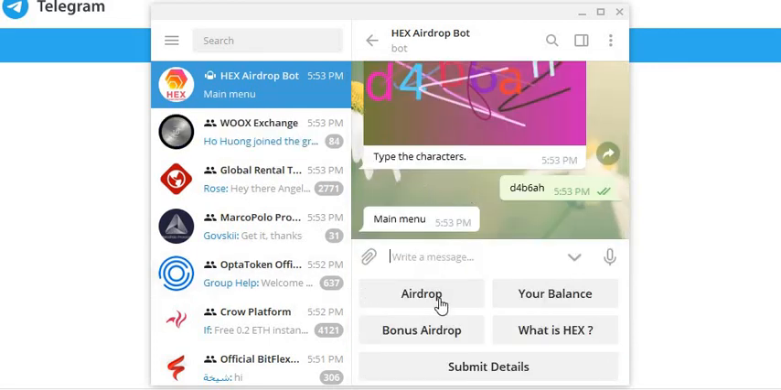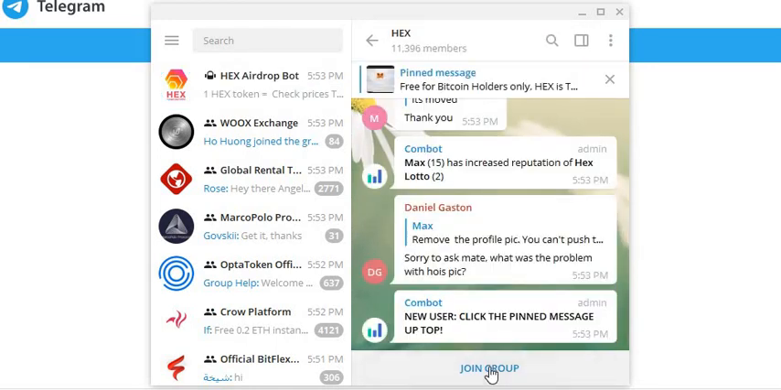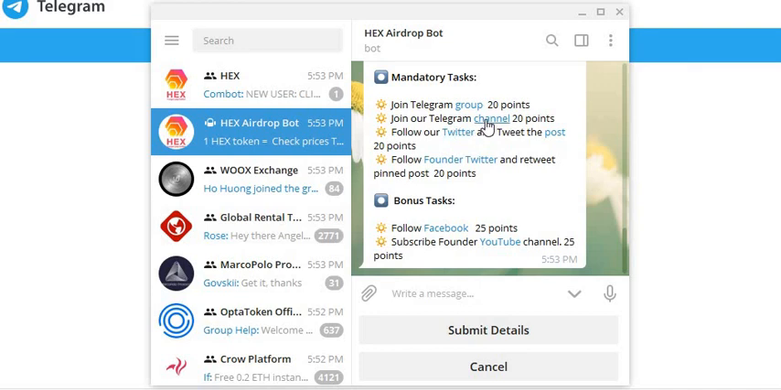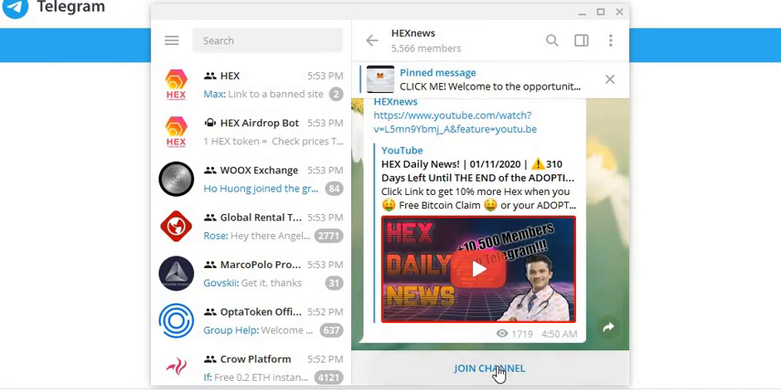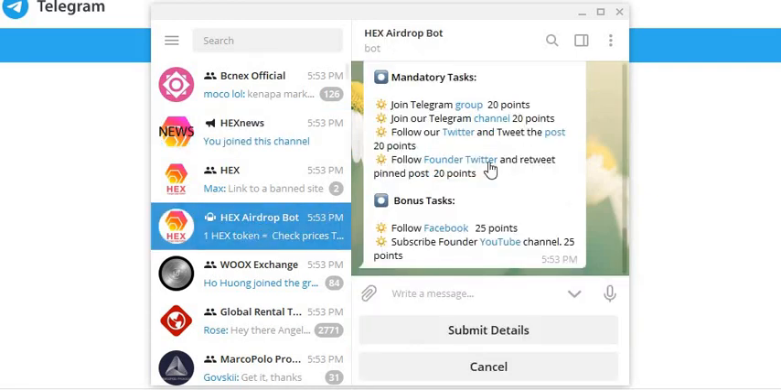So now we're going to go to the airdrop. It's going to say go to Telegram group. So we'll go to the Telegram group. Click on that. Let's go back to the HEX Airdrop bot. Go to their channel. Join their channel. You're going to go back to the HEX Airdrop bot.